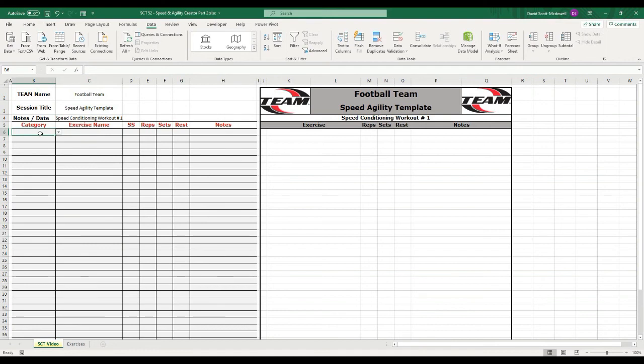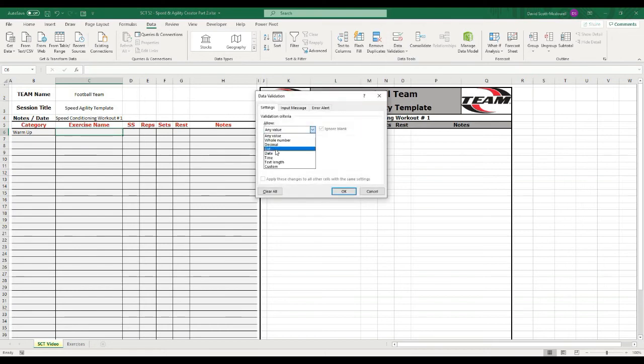Okay, so then the next thing that I want to do is that if I select basically warm up, I want to be able to select the exercises based on that. So the way that I'm going to do that is I'm going to select C6 and go to data validation and go to list, and I'm going to use this formula here. I'm going to go equals indirect, open it up, quotation, TBL underscore exercises, and then square bracket quotation.